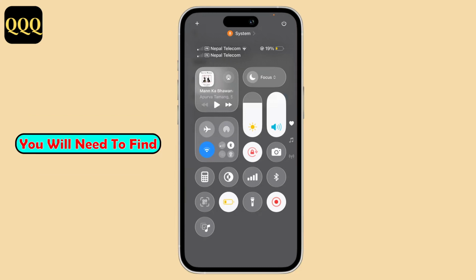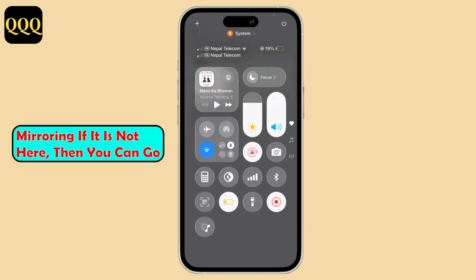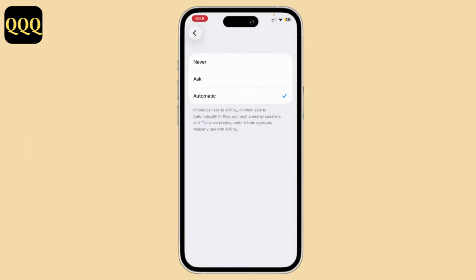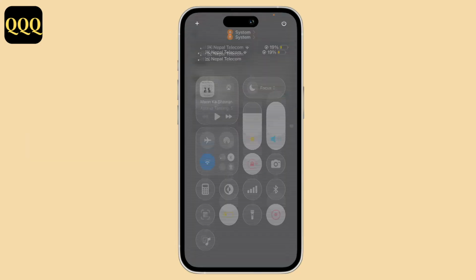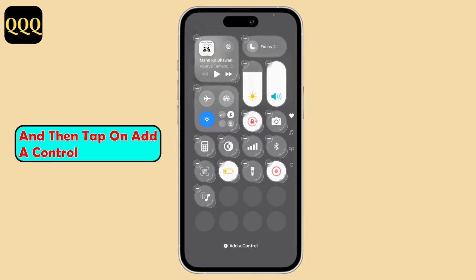Now you will need to swipe down from the top right and access your control center, and then you will need to find two overlapping rectangles for screen mirroring. If it is not here, then you can go to the plus icon in the top left, or you can just press and hold and then tap on add a control.